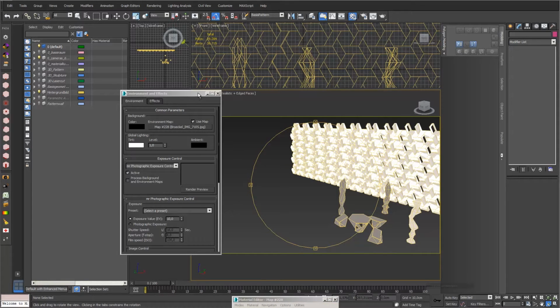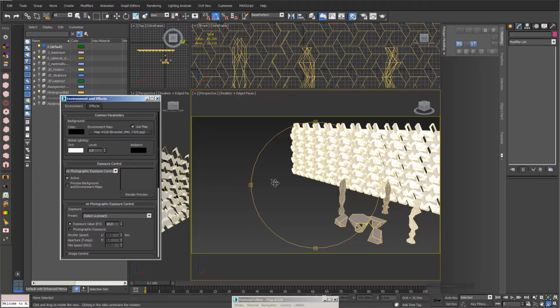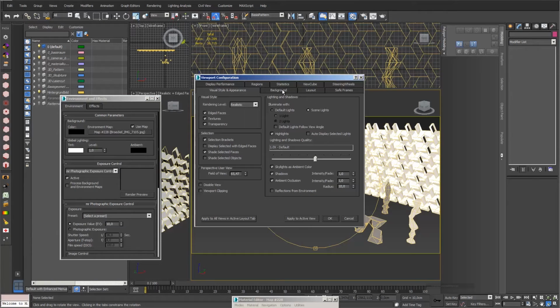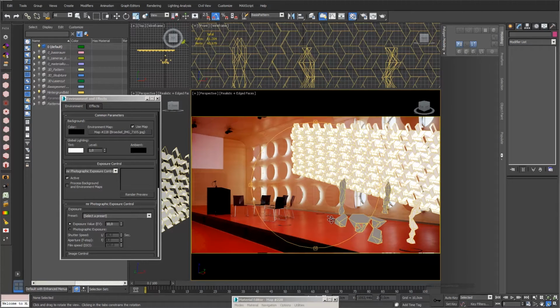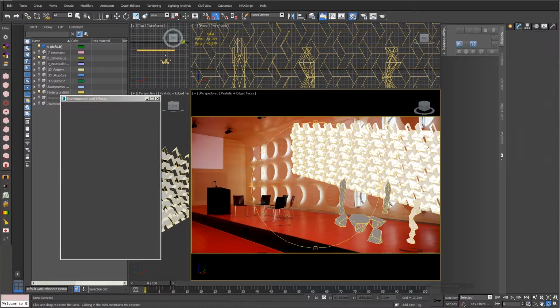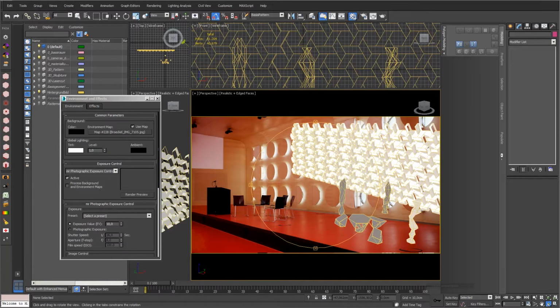I have to set up my viewport so that I'm able to see not this gradient anymore, but my picture. I go into plus, go into configure viewports, and then next step into background. And here, instead of user interface gradient colors, I use environment background, and I click on OK, and here we go. Okay, this already looks quite good.